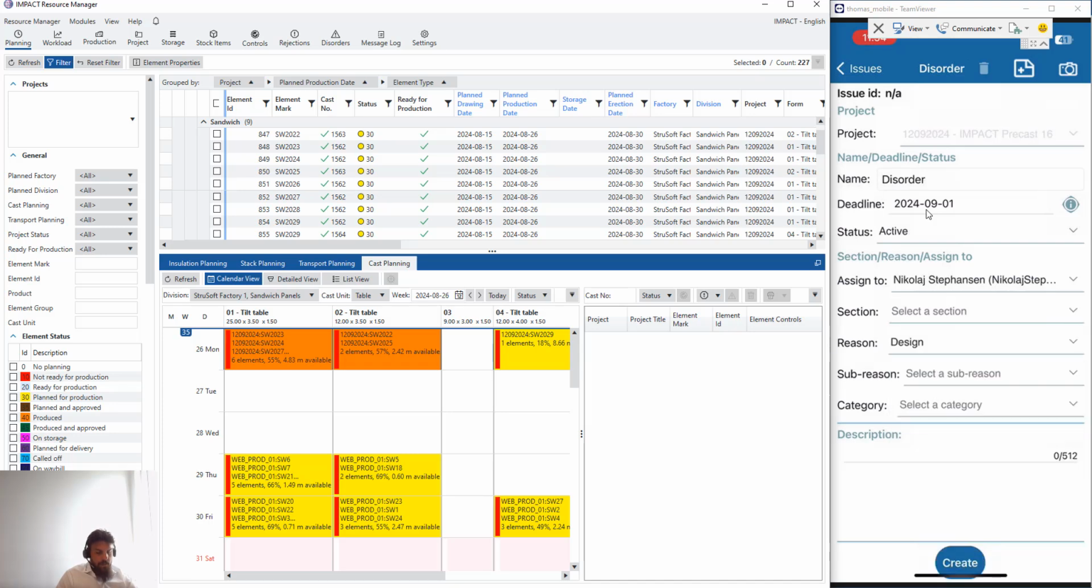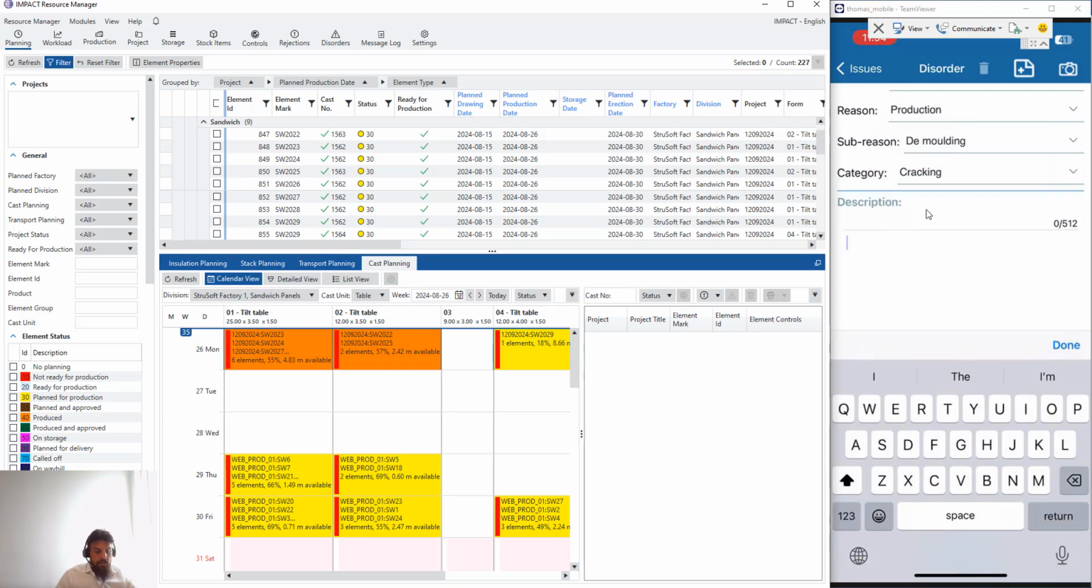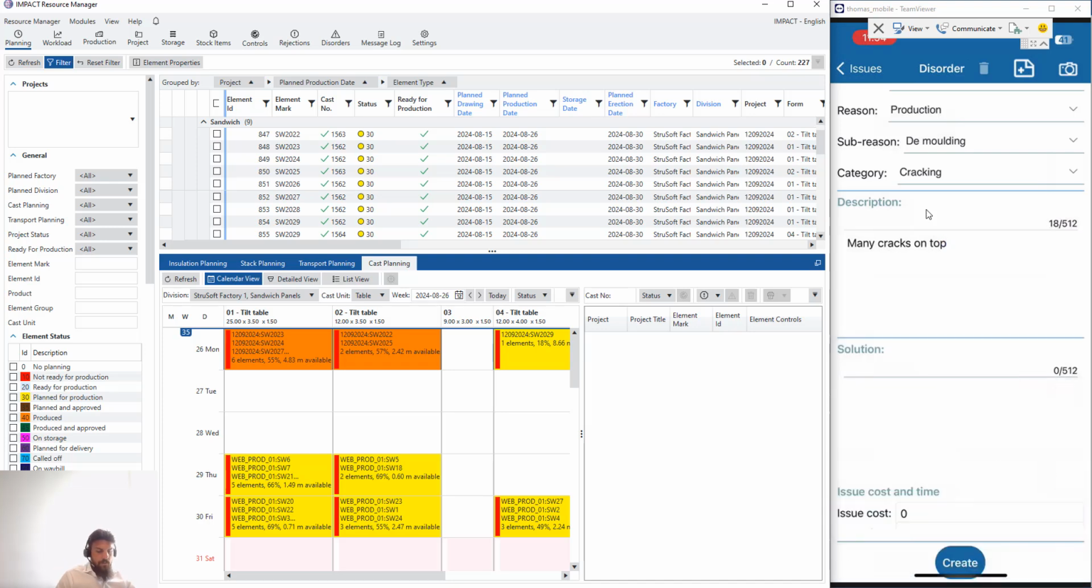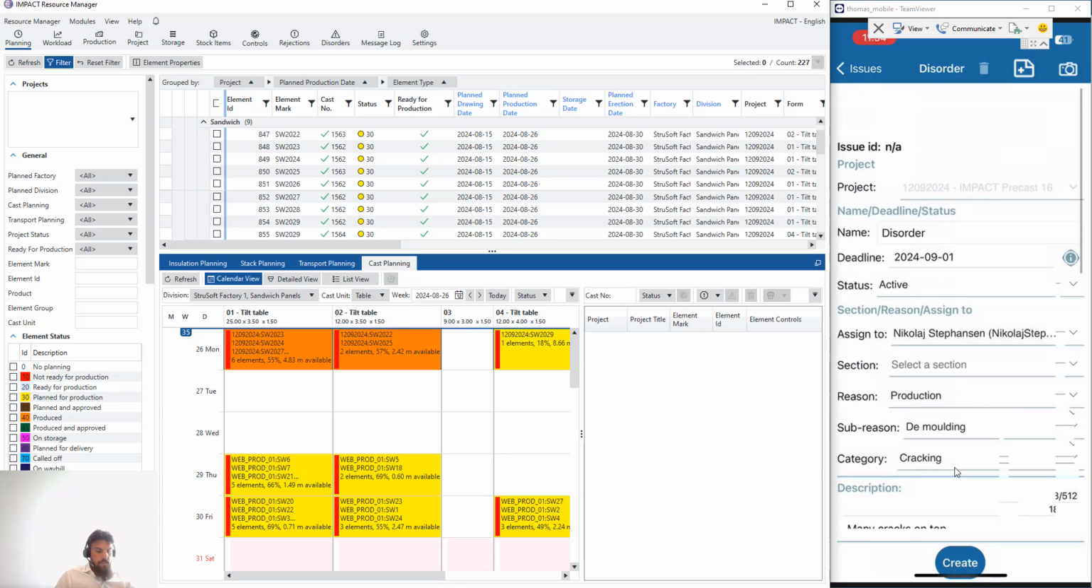Then I will select the section and select the reason. This is because of production, and the molding was wrong, and there are other categories like cracking. You can add a description, as detailed as you want, like many cracks on top. Done. There is no solution yet, no cost, no issue, and created by me.